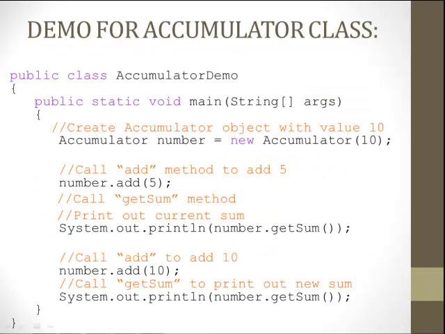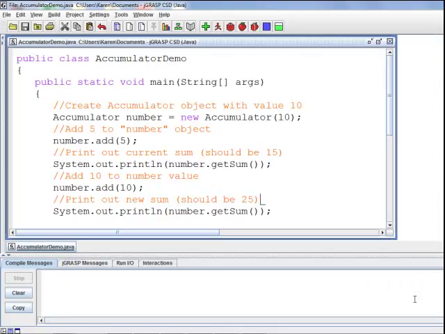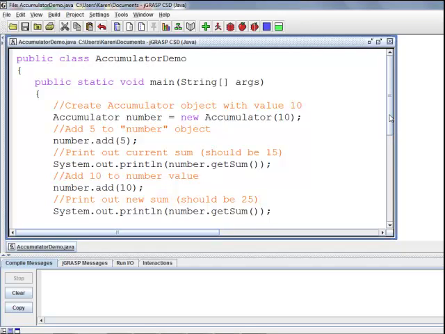Here's the code for the accumulator demo class that I created and will demonstrate. Shown here is our accumulator demo class. This class demonstrates the accumulator class that you are required to write for your CodeLab assignment. We have our main method, where we first create an accumulator object with a value of 10. Accumulator number, that's what I called mine, equals new accumulator, and we pass 10 to it.